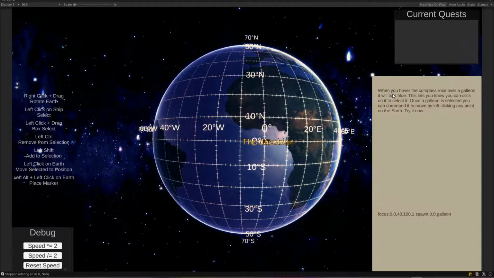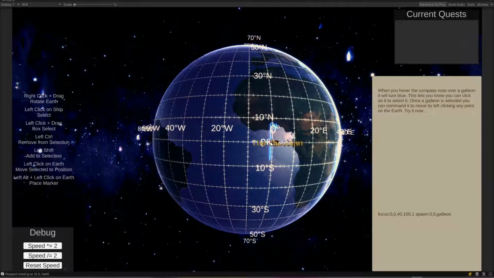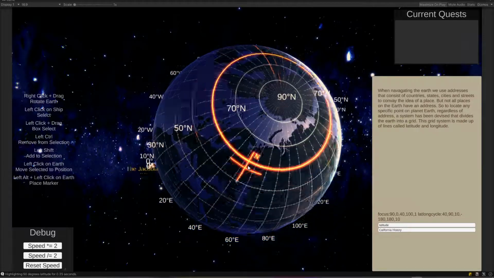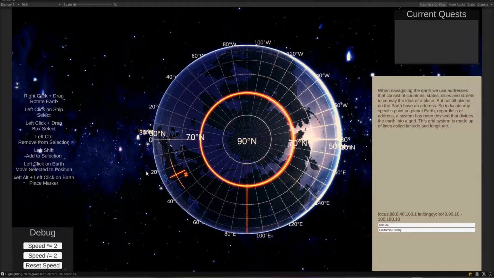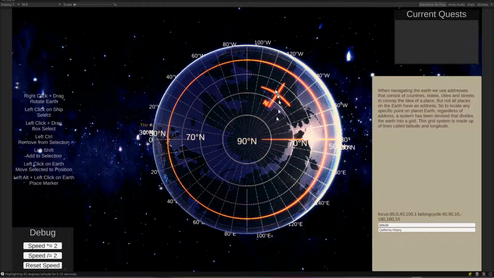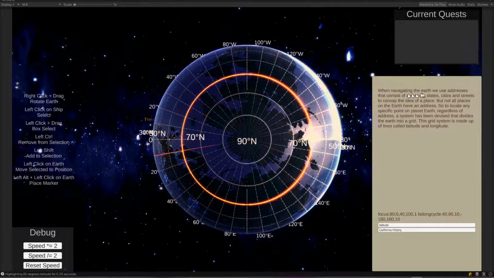It says, when you hover the compass rose over a galleon, it will turn blue. So we could turn it blue. This lets you know you could click on it to select it. So now it's selected. Once it's selected, you can command it to move by left clicking at any point on the Earth. So if I left click, it'll move. One thing we want to fix there: we think it moves way too quickly and you can't see that it actually moved.